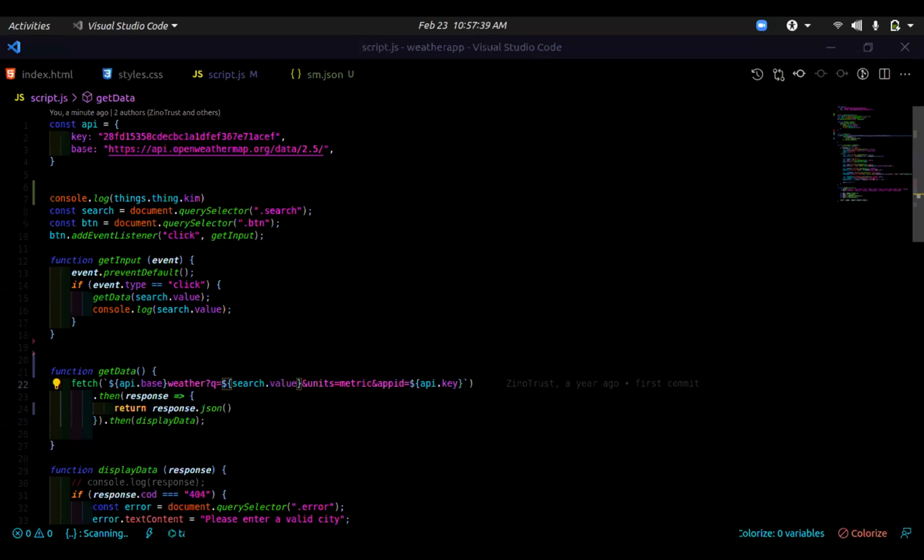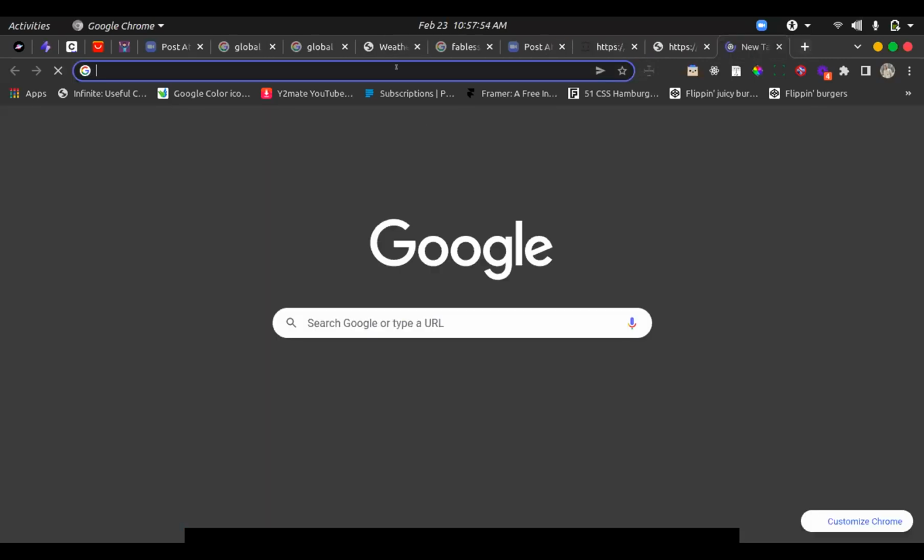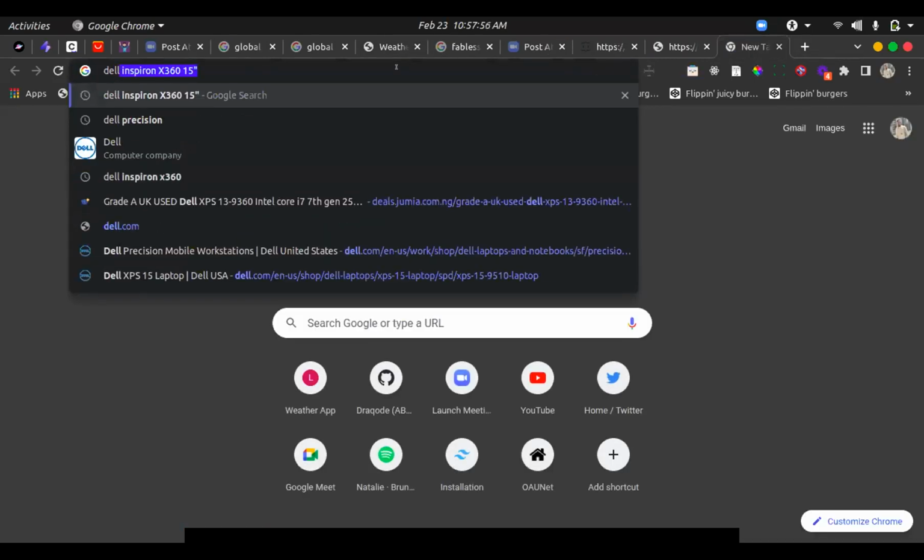So there are certain areas where you probably want to get data with respect to what a user is giving you, with respect to what a user is inputting into your field. Now let's say I go to google.com and I type something like Dell.